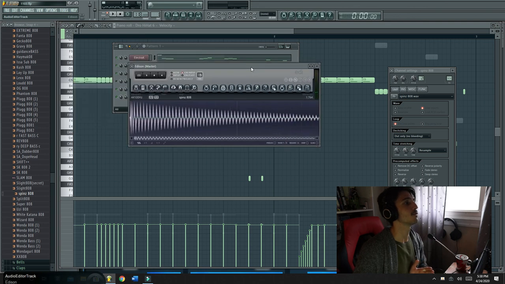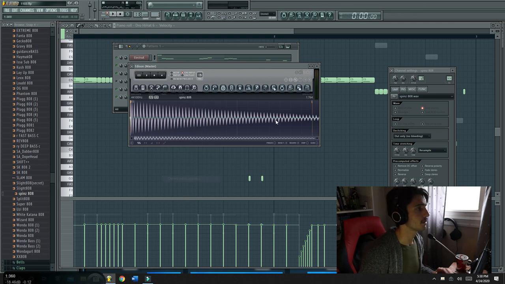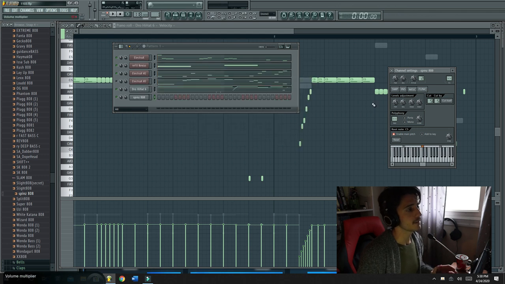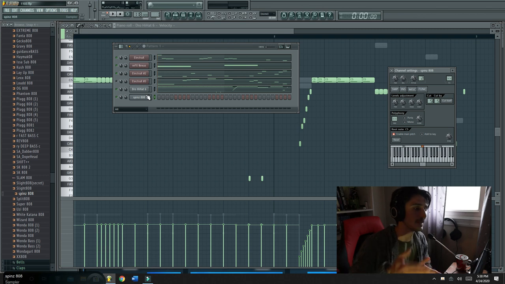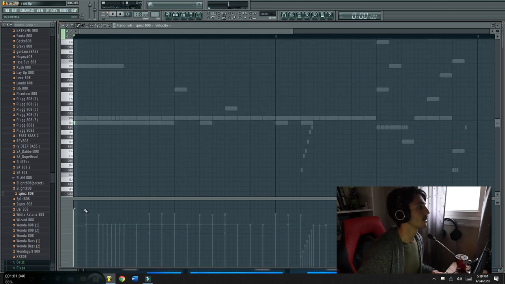We're trying to find the root note of this spin 808 specifically. So we'll go to Edison. You already know the drill. We go to detect pitch region. If you don't know this, now you know it comes in handy. Always do cut by. I just let it cut by itself. Cut by five, so this way it doesn't mud over. So the 808 stops when the next 808 note hits. So let's see how we're gonna do this.